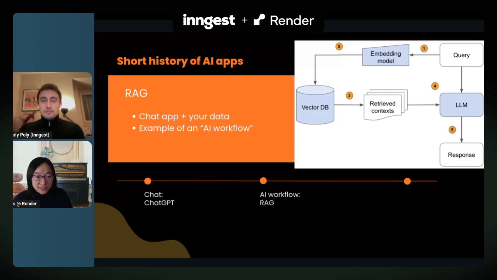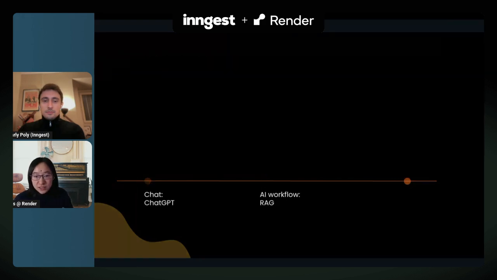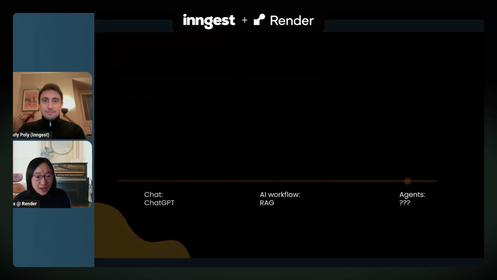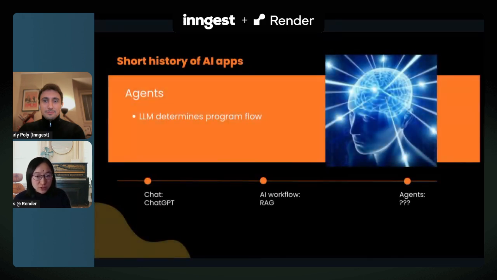And this takes us to agents today. So agents, what are they? It could mean so many things. We will leave you with this one definition: an agent is some app where the LLM determines program flow. It's making some decision that is more than just answering a query you give it.